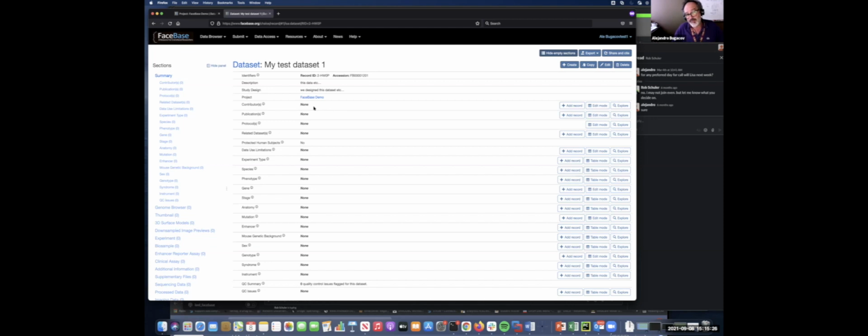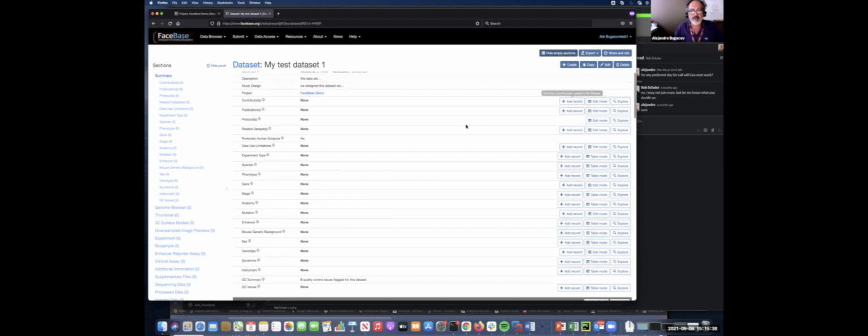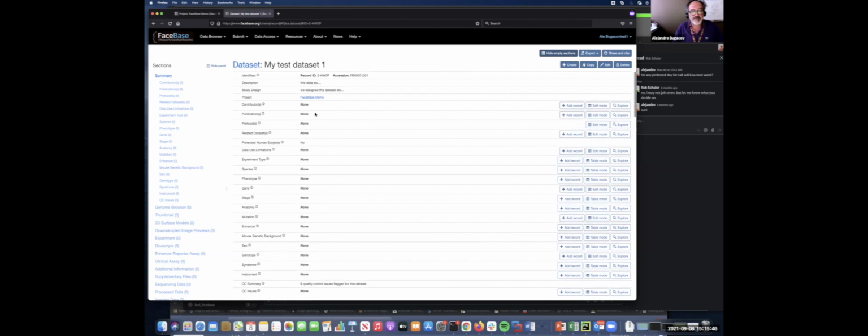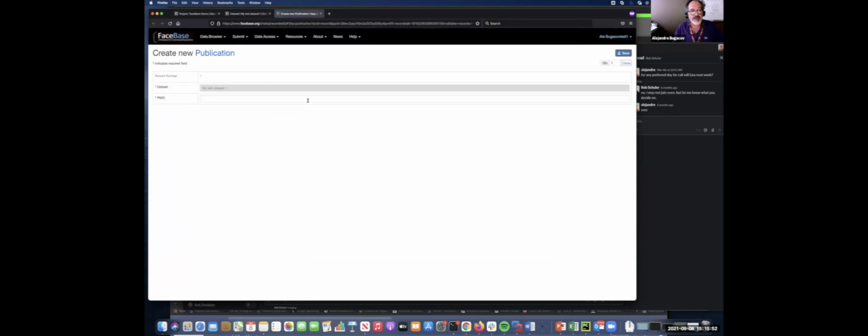But if you happen to add people that are not specifically part of your project, but you want to add them as contributors because they worked on the data, you can go here to add record and add new people as contributors. Same thing with publications. If this data is associated with something that's already been published, you can click add record and enter the PubMed ID for that publication.